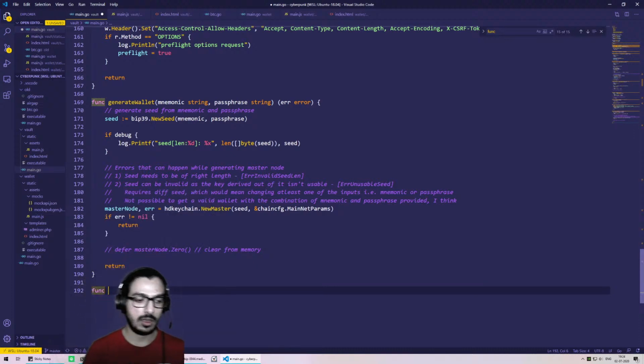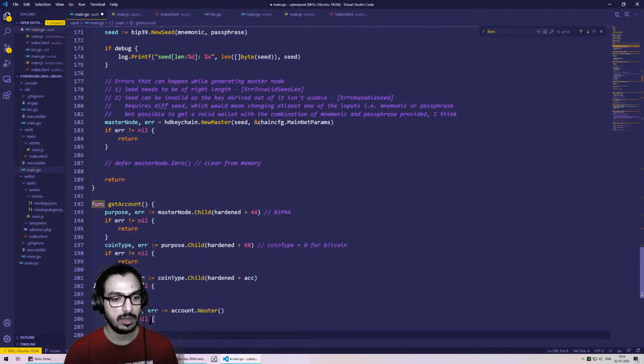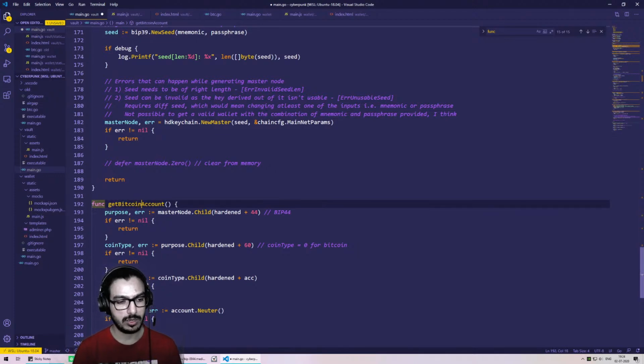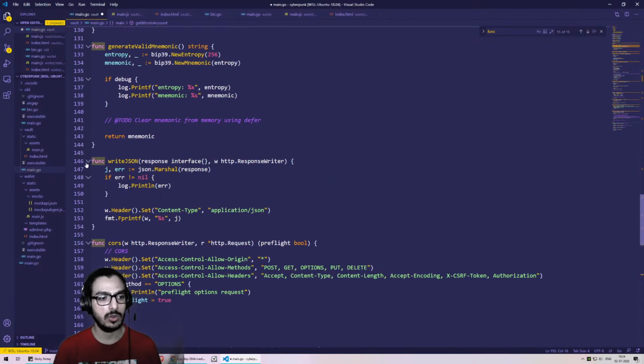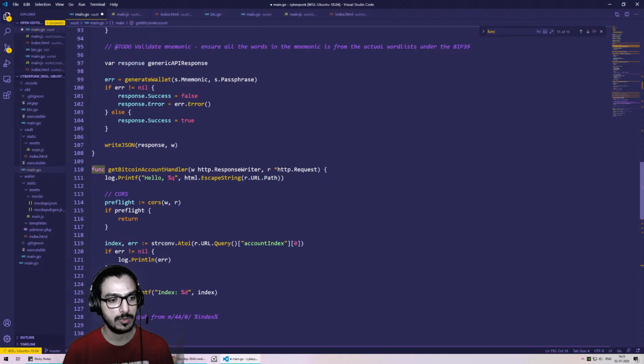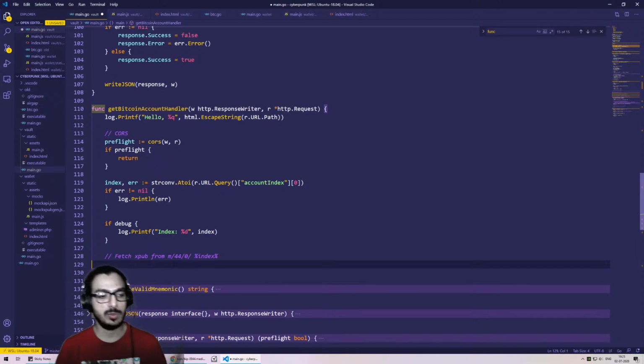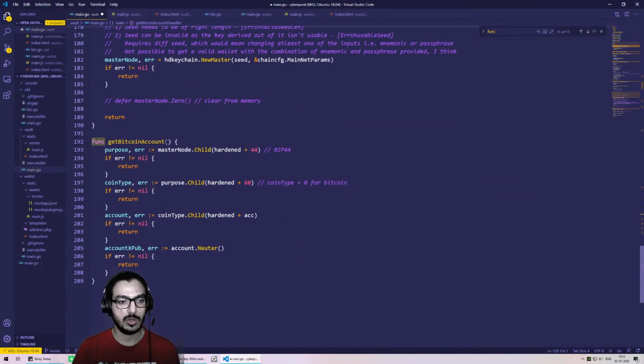So now over here we come to get account. I don't know what I'm going to call it, but let's paste it here. Get Bitcoin account, because essentially what we are trying to do over here is this function, get Bitcoin account handler. We have the index. We should get the xpub at this point. Get Bitcoin account xpub, that's going to be the name of it, and we will have the index here, which will be an integer.